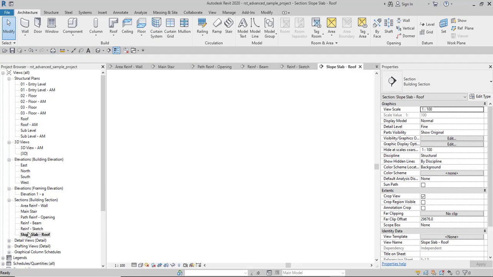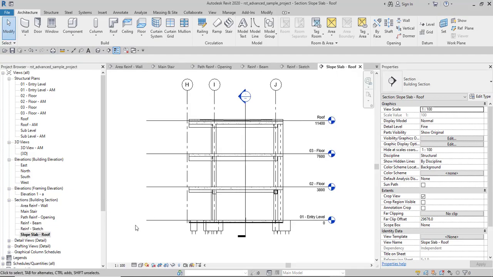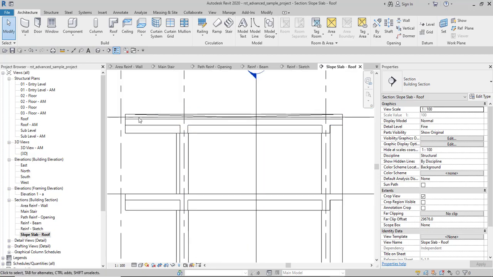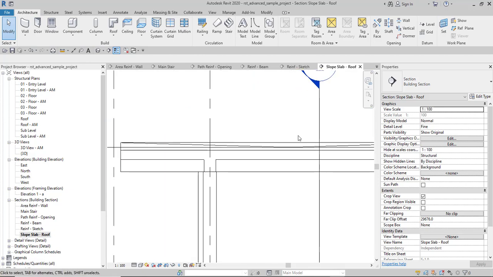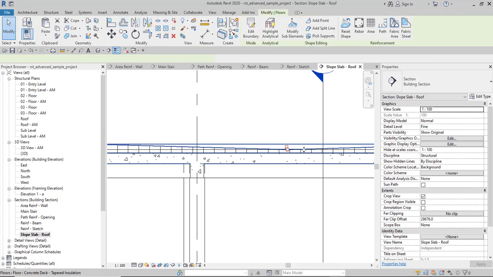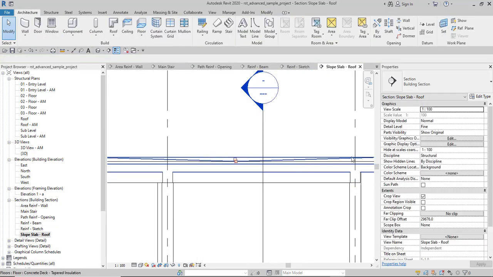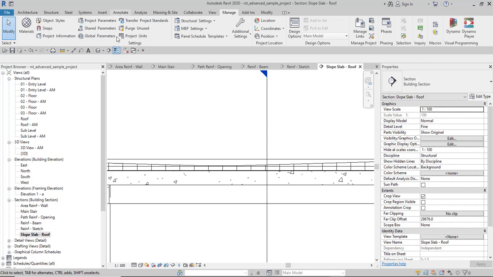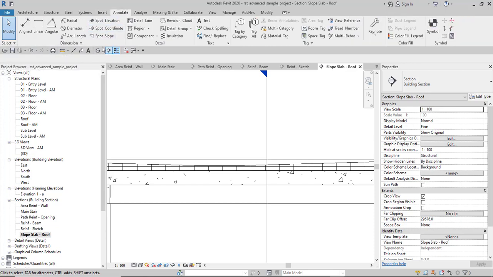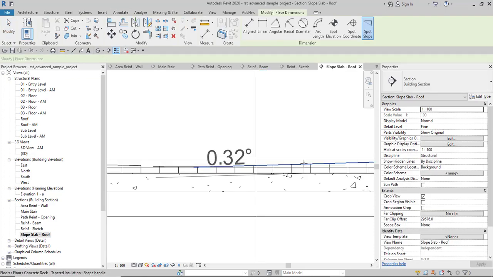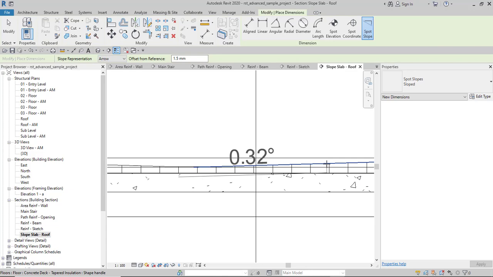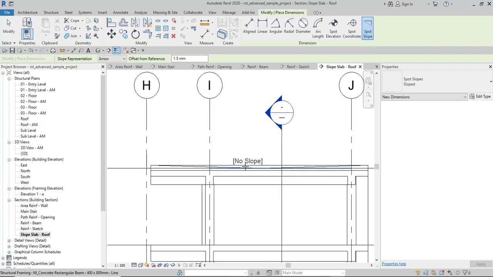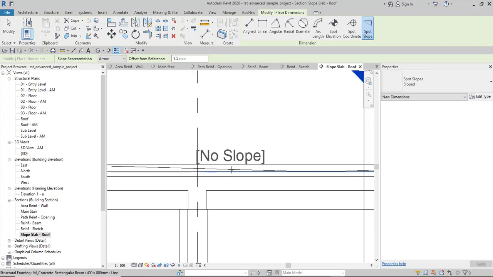Roof slope slab. Slope slab for the roof. The slab is sloping here, but you see we've modified the slab so that the slab will slope and give it a slope direction in this angle. If I bring in the annotate tool here, manage annotate, and then go in and look for spot slope here. Okay, I can use the spot slope and then put it on it, and I can easily determine the slope of it, which is 0.32 degrees. Okay, the same thing here is also 0.32 degrees for the opposite side.